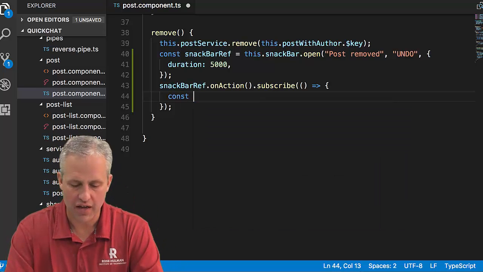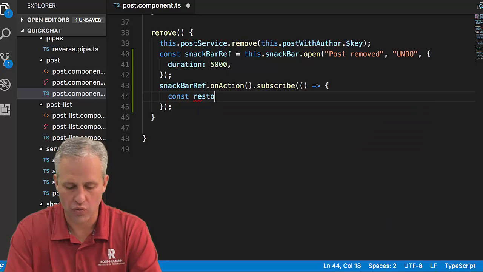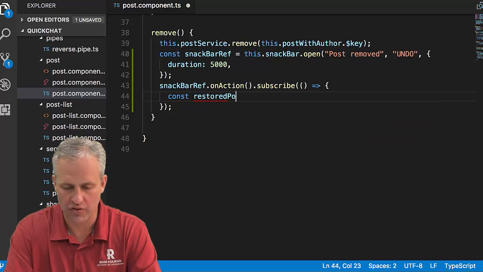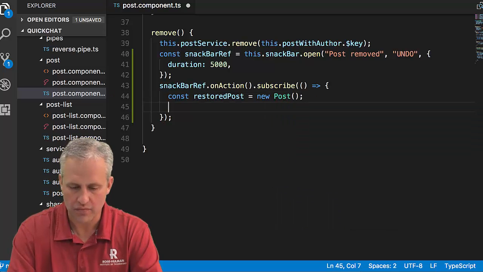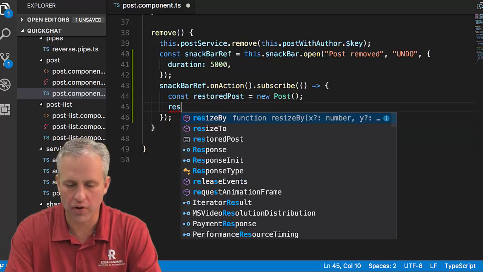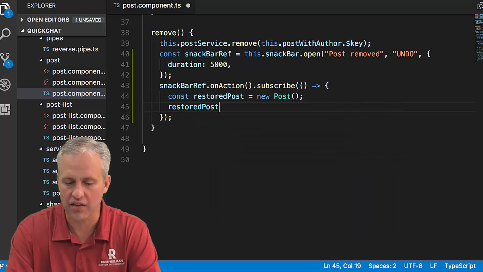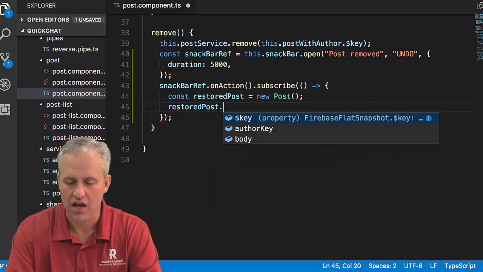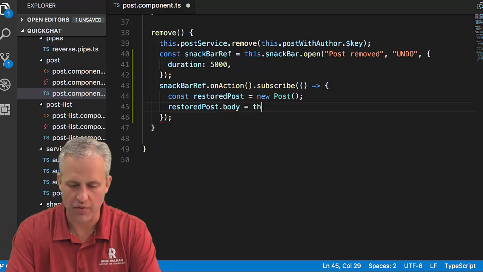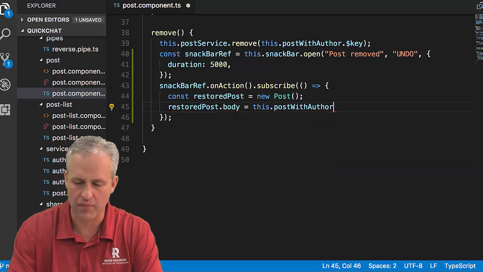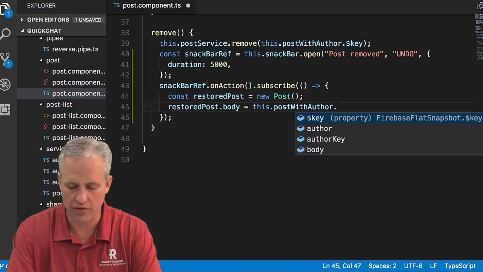So I'm going to make something called a restored post. So this is my restored post. It's just going to be a new post. And my restored post needs the data that a post needs. So it needs to know what the body is, and the body it can actually get from the current post, so it can just be body.